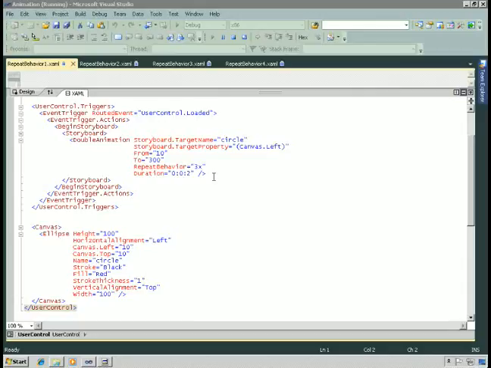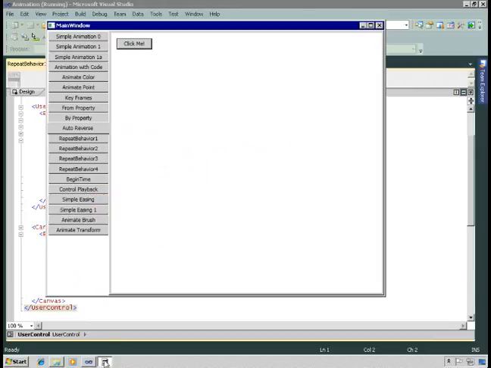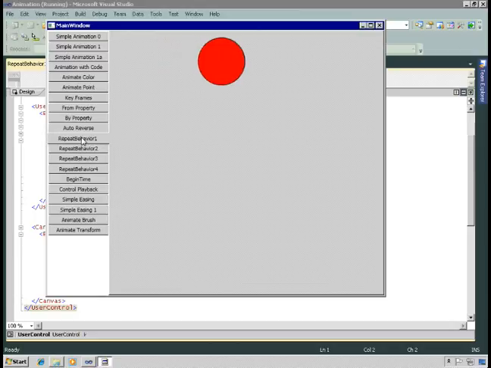In our first example, we have a circle we're moving from 10 to 300, changing the canvas.left property with a repeat behavior of 3x. So if I run that, we'll see we moved from left to right, from left to right, from left to right 3 times, and we stop.